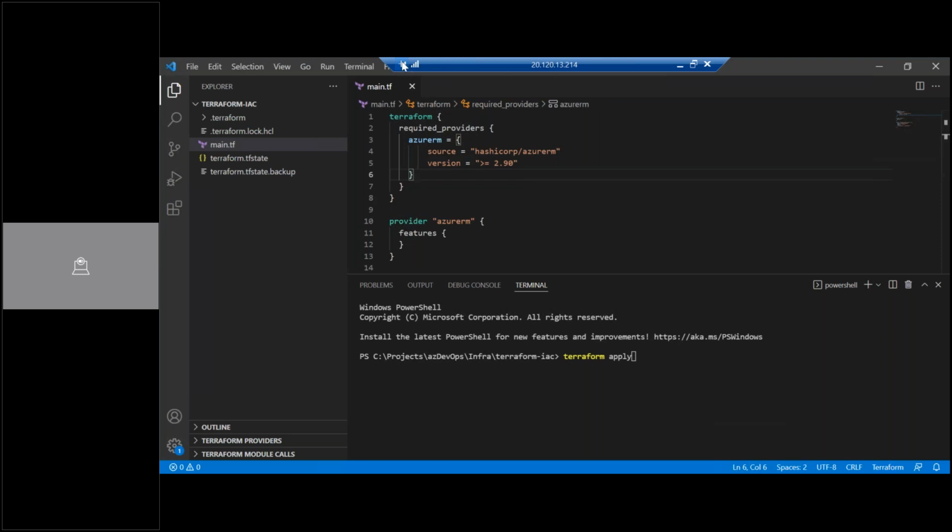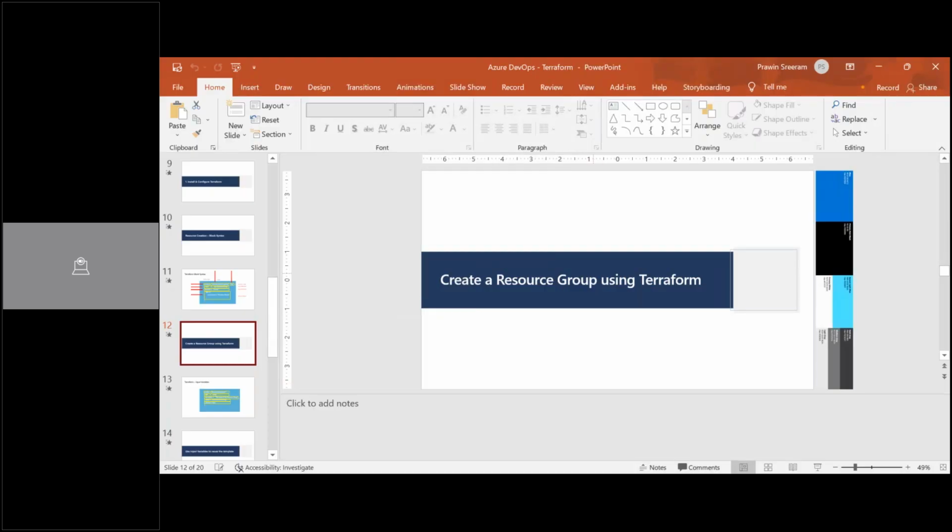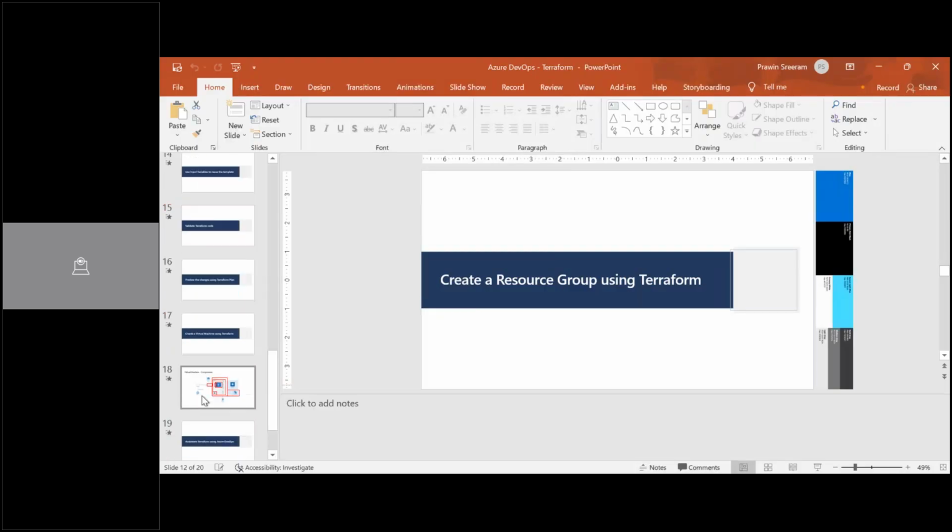I would like to show you the next steps. So I will be jumping between PowerPoint and this code, guys. Please bear with me because I need to explain more things.